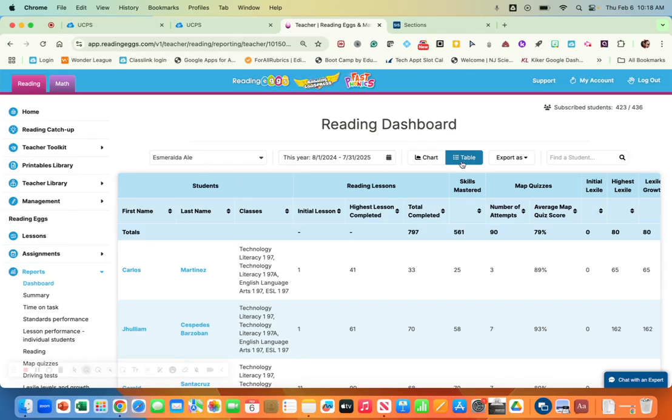Again, on the table form, you have the same availability at the top, right underneath the title, and then the export. Now you have the ability to export this table as a CSV, which is a spreadsheet. And again, you're able to look at this by student. Okay, so let's dive in.